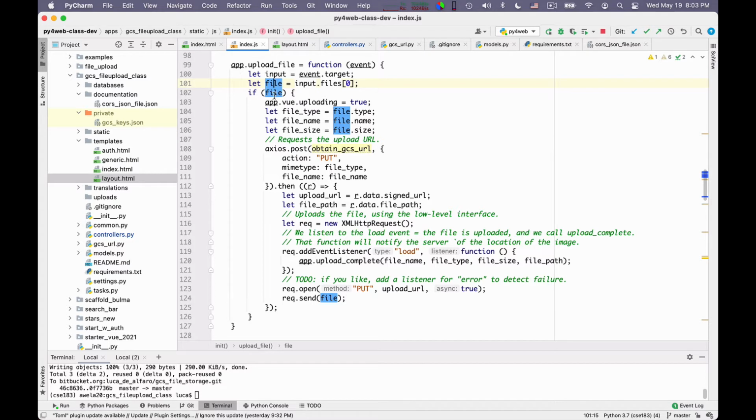So what we do in the case we are uploading is that I say, okay, we are uploading. This will trigger some spinner in the UI to indicate that there is stuff in progress. And then I can access actually the file type, the file name, and the file size.